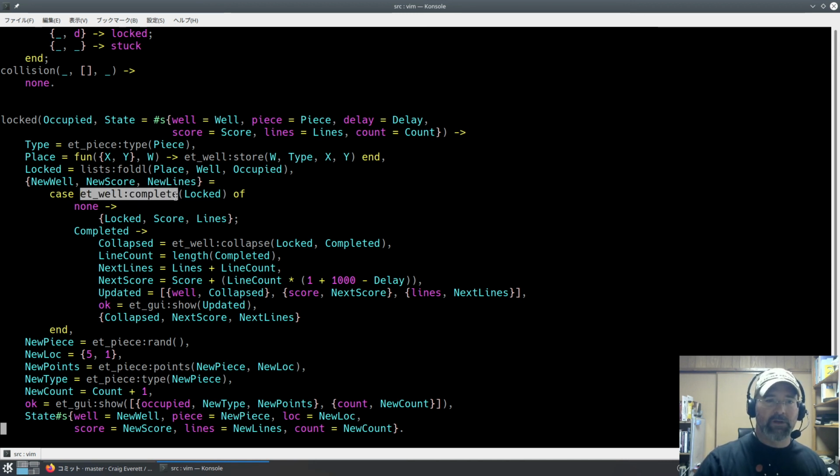We could do well complete with locked and return, this returns none. We could do check complete and return an already collapsed well with a line count. We could certainly do that. I just didn't here. I broke out checking if there are completed lines as one function, and collapse well back down as a separate function. They didn't have to be.